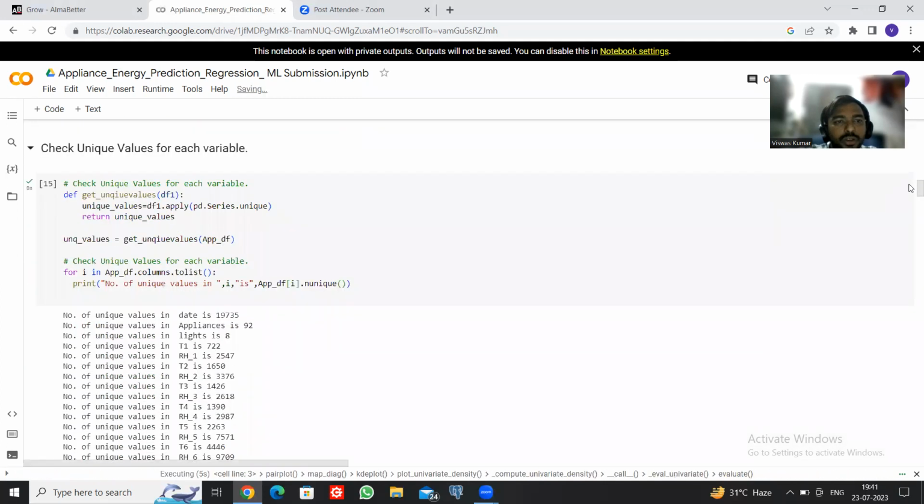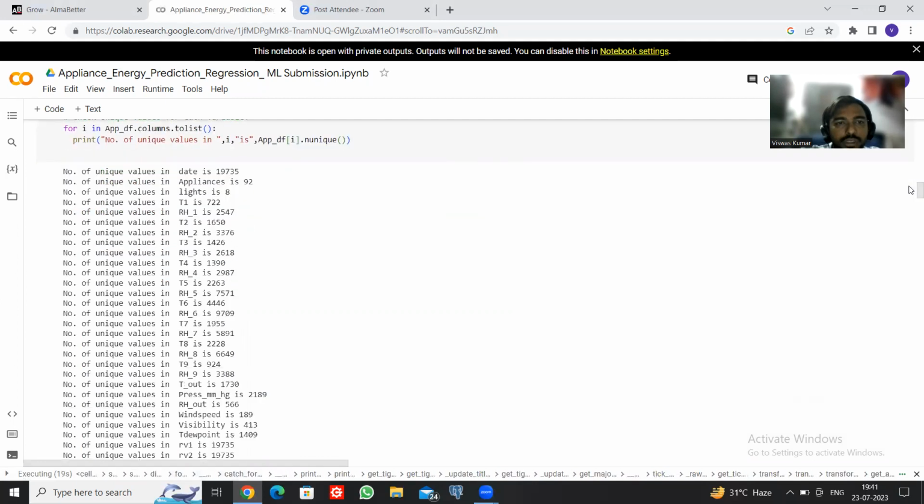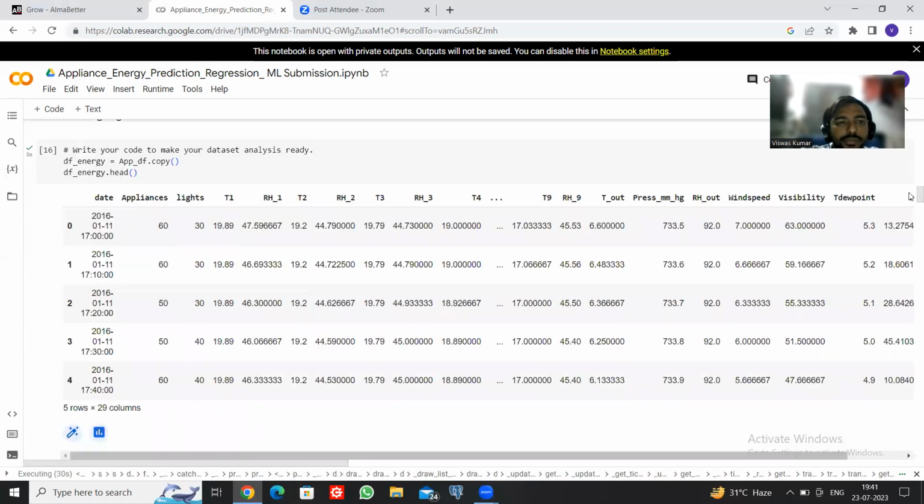So checking the unique values of each variable. Here we define a function to get the unique values. This unique function gives us the unique values that are present in the data set. So the number of unique values in the date column is 90, so every date is a unique value. The appliances column has 92 unique values. Here we can numerically represent the number of unique values present in the data.